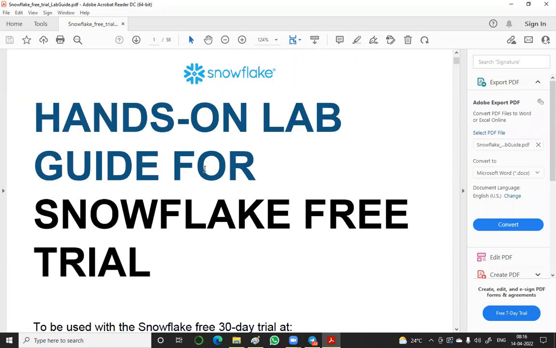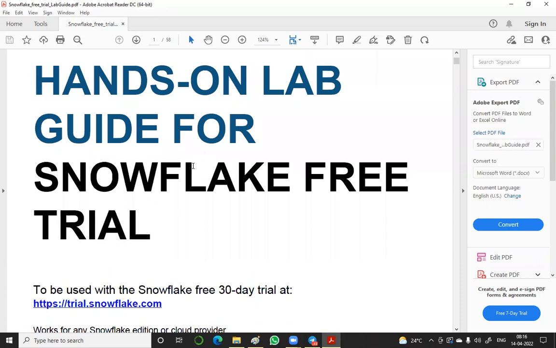So this is the hands-on lab guide for Snowflake free trial. It means we are going to use a 30-day free trial, because this is a paid one actually. Generally when you join as an ETL testing operator or something like that, they will provide all the things, the application, and the computer which has all the requirements. But at this moment, as we are learners, we can use a 30-day free trial.